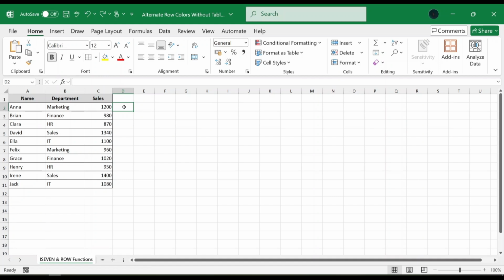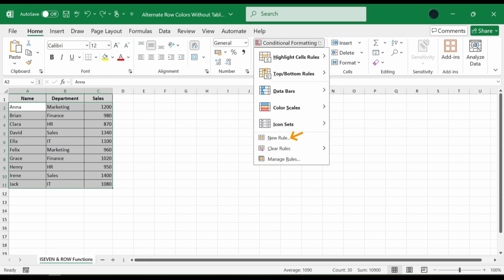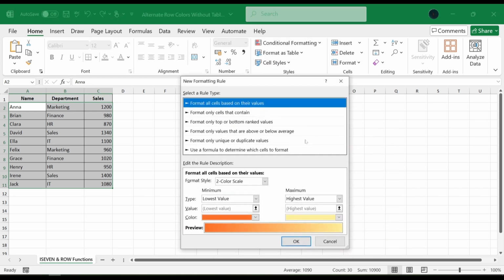First, we will select the data range we want to format. In our case, we will select from cell A2 to C11. Now head to the Home tab. In the Styles section, click on the Conditional Formatting drop-down. From there, select New Rule. This opens up a New Formatting Rule dialog box.